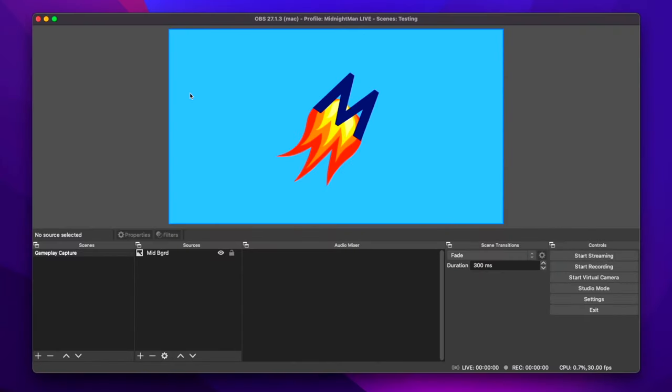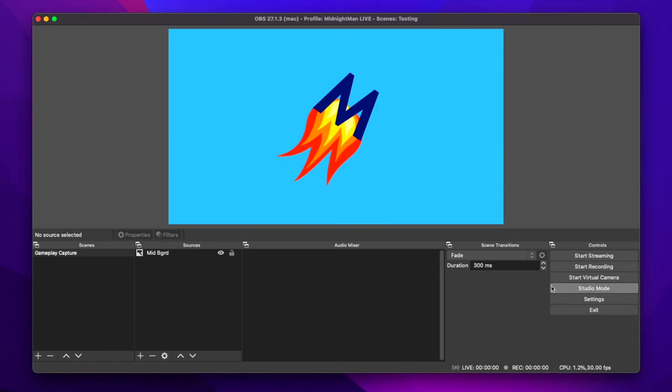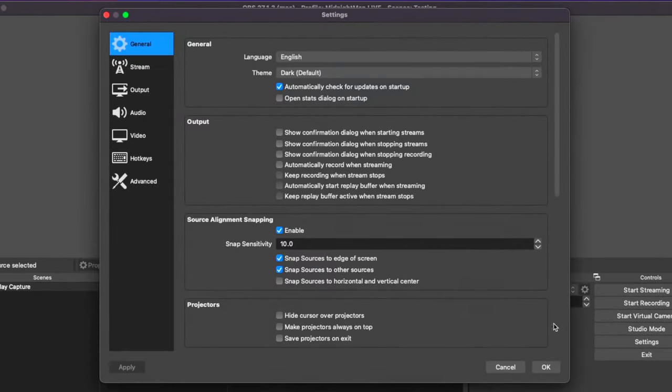Why don't I show you a way you can make an affordable microphone, such as this Anker one, sound even better? Right here I have OBS open, which stands for Open Broadcaster Software, and if you don't know about this tool already, it's completely free and it's fantastic for streaming gameplay, recording gameplay. What I'm gonna do now though is add my microphone as a source.